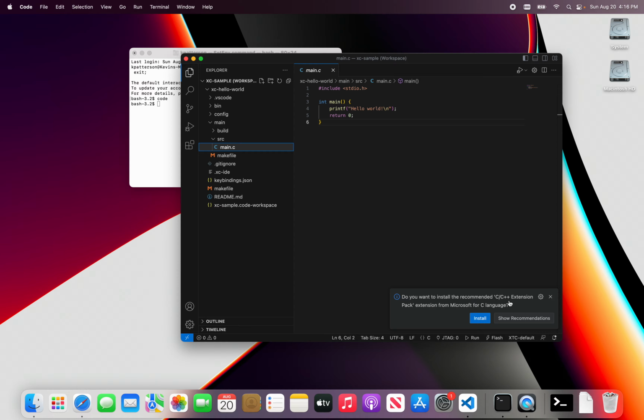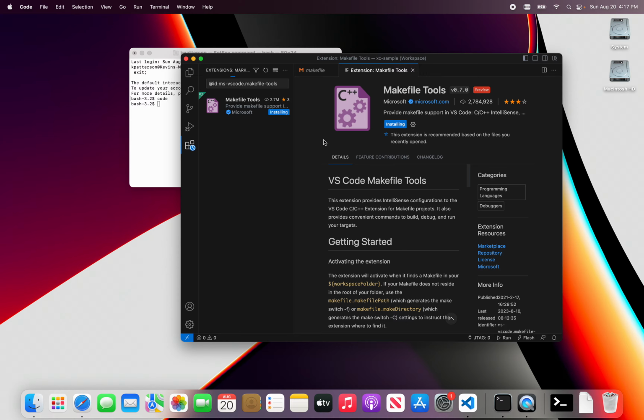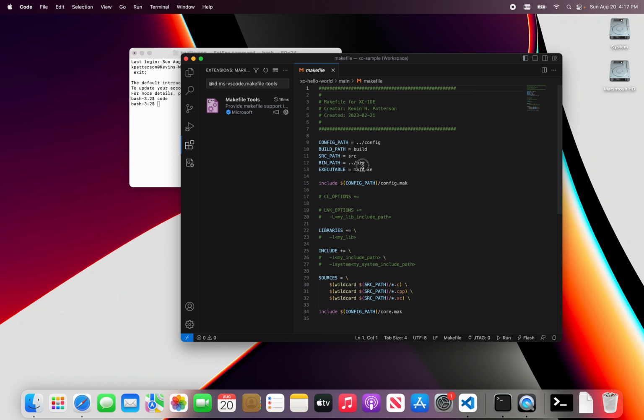And Visual Studio Code is prompting me, do I want to install the extension pack? We probably don't want to do that. I don't think it will hurt anything, but it's not necessary. And if you look at one of the Makefiles, it's going to prompt you to install Makefile tools. There again, it's not necessary. I don't think this one will hurt. I'll go ahead and install it. That way it quits bugging me. I think it just provides some IntelliSense for Makefiles.